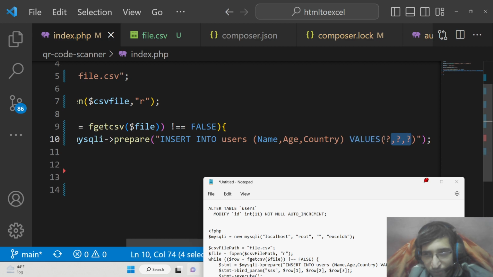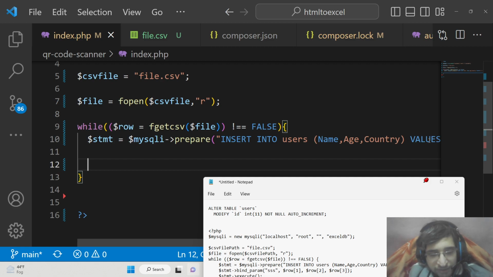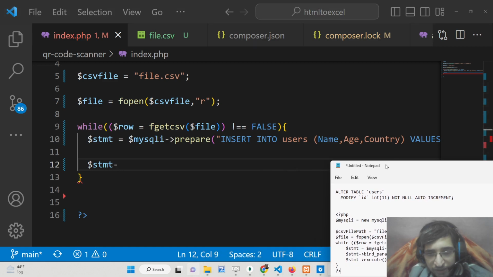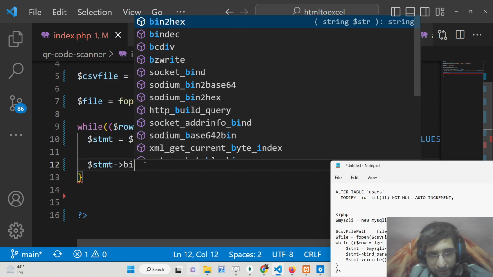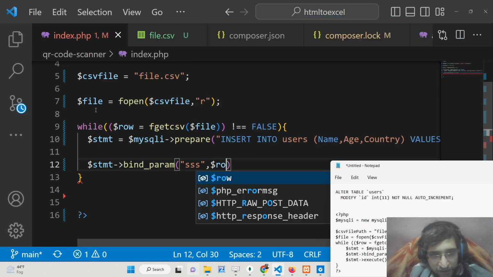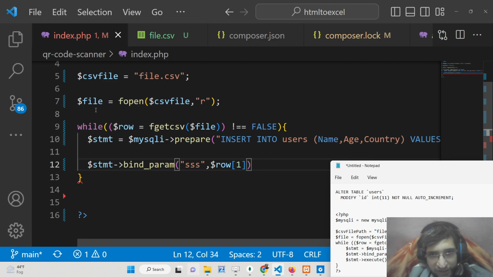You can pause the video and write VALUES question mark, question mark, question mark. This simply means that we are providing placeholder values here. In the next line we will replace these values. This is a very secure way of inserting data. Now we will use the bind method to bind the parameters to the placeholders. This method is called bind_param. Inside this you will pass s three times, and after this you just need to replace the placeholders with row 1, which will contain the actual name, row 2 will contain the age, and row 3 will contain the country.